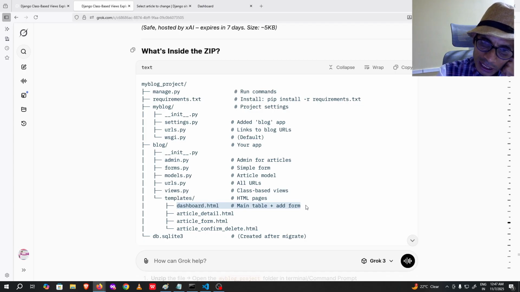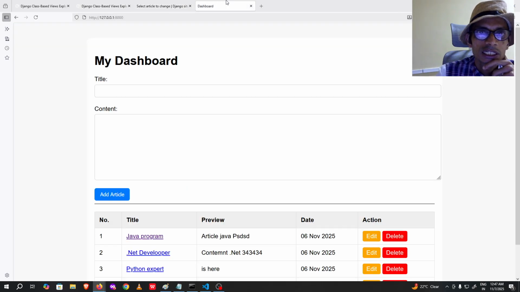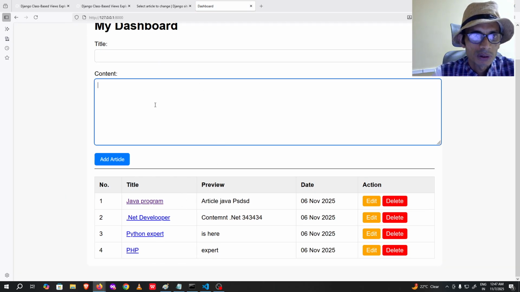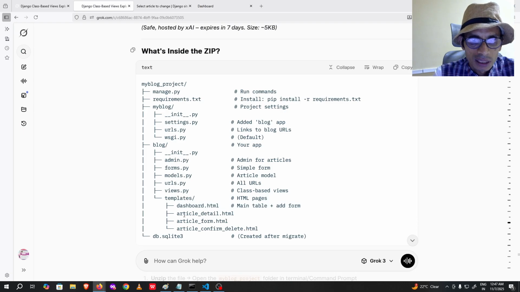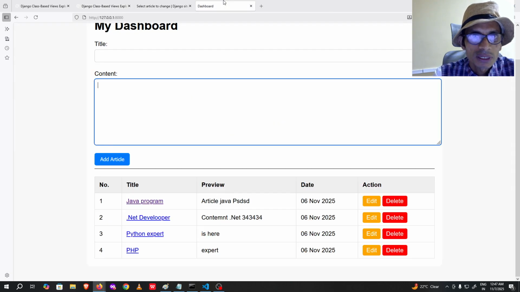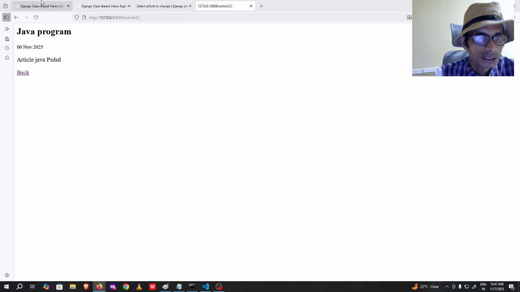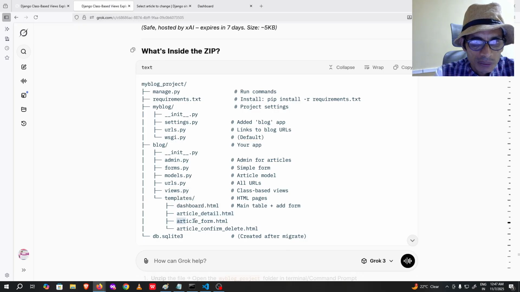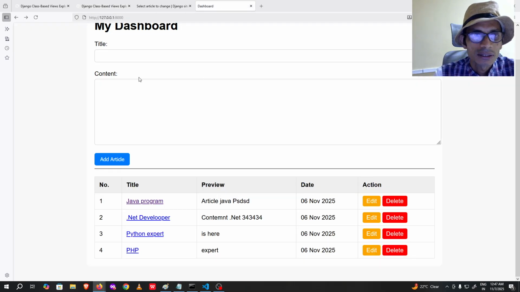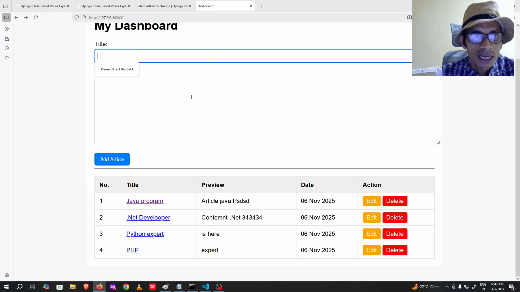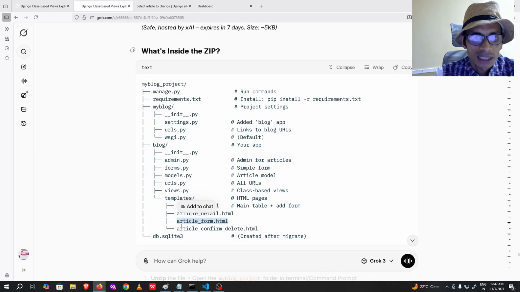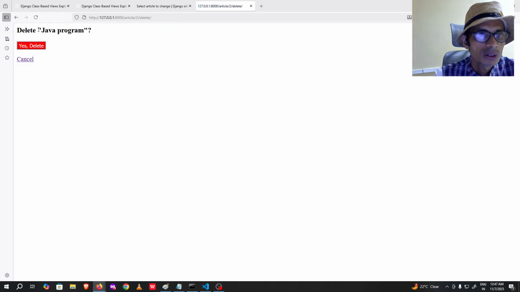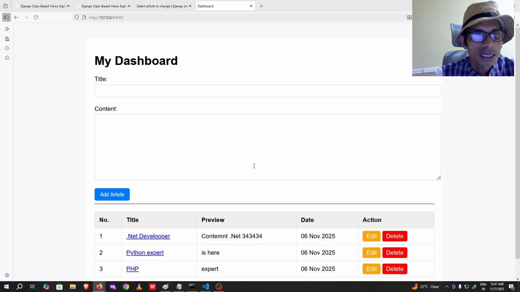It will display all the data in the table and the add form. You can see this. It is displaying all the records from the backend and it is showing the form. Then article details: when I click on this, I get article details. Next is article form: when I add an article, I get this form. And next is confirm delete: when I click on delete, it asks do you want to delete? Yes, confirm delete, then this gets deleted.